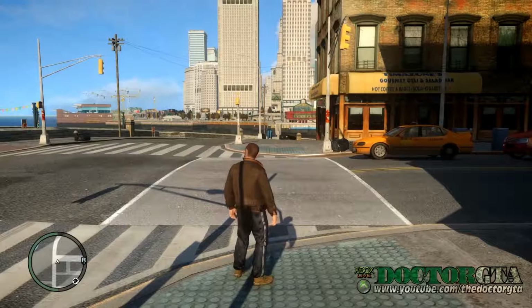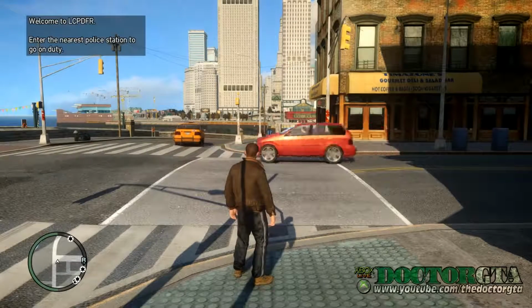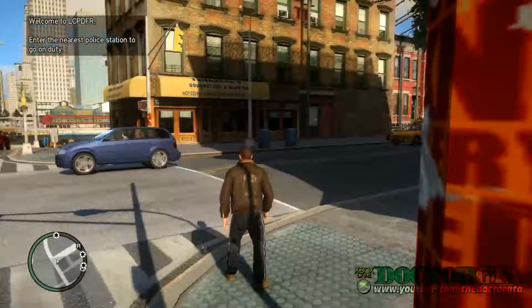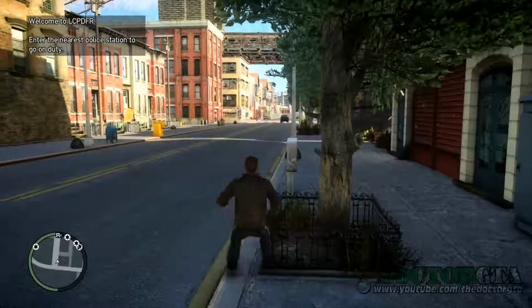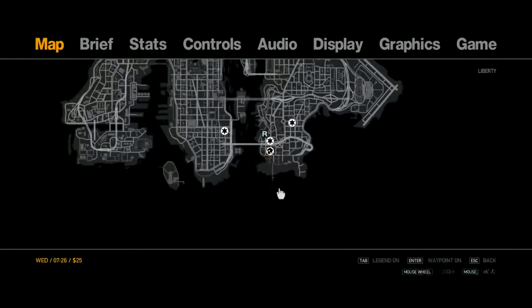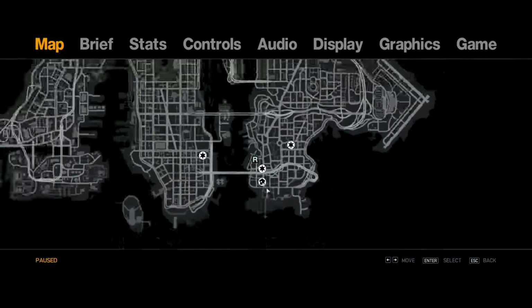Okay, so first off, you hit Alt P, and it's going to say welcome to LCPDFR. Once that's initiated, you go to the nearest police station. If you push start or escape, there's a couple on the map around you can go to go on duty. So instead, I'm going to show you the first way, which is really easy to go on duty.